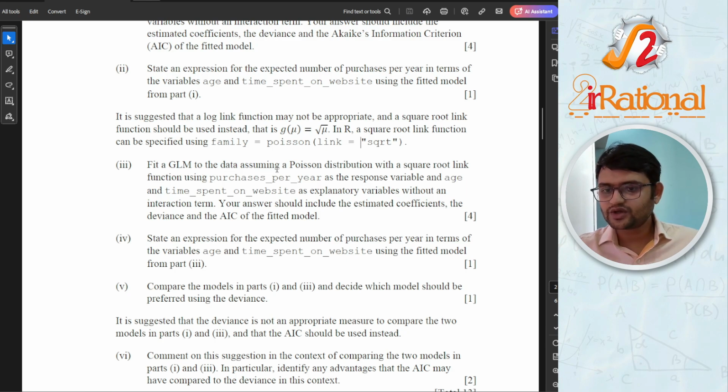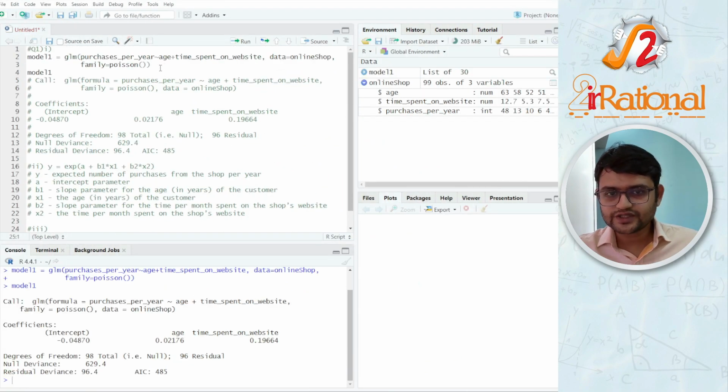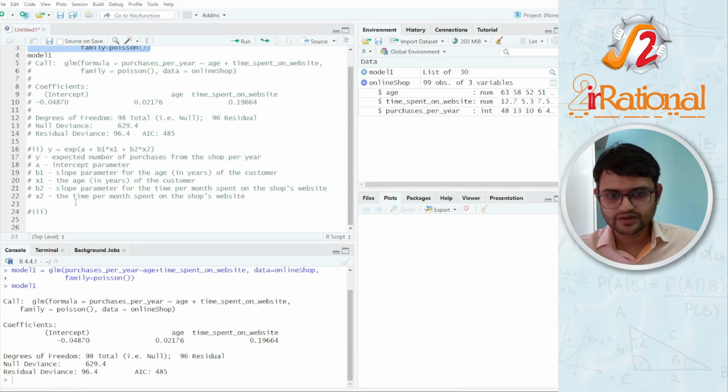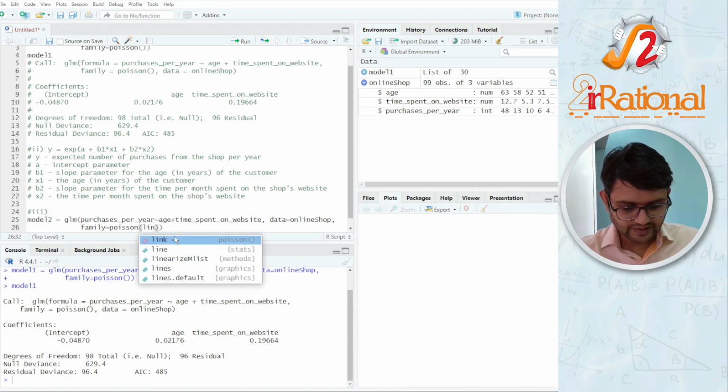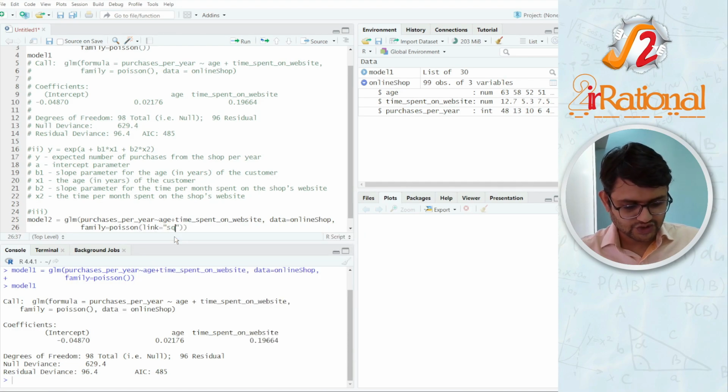Fit a GLM on data assuming a Poisson distribution with a square root link function using purchase per year as response variable and age and time spent on website as explanatory variables without an interaction term. Your answer should include the estimated coefficients, the deviance and the AIC of the fitted model. So we want the same thing, so I'll copy. Instead of model 1, I'll write it model 2, and here in family we have to specify link is sqrt.